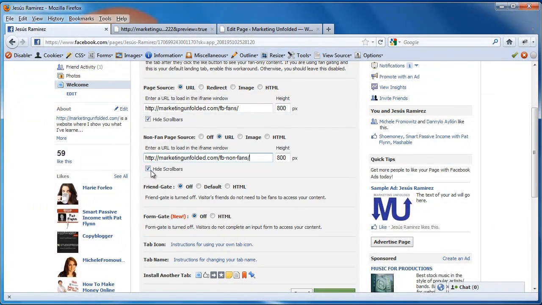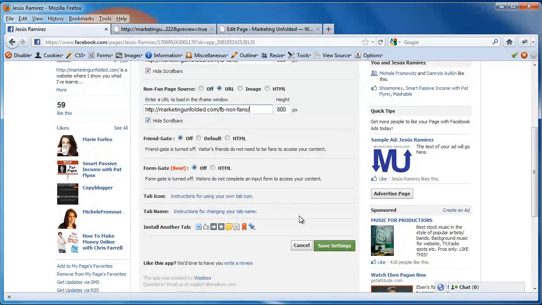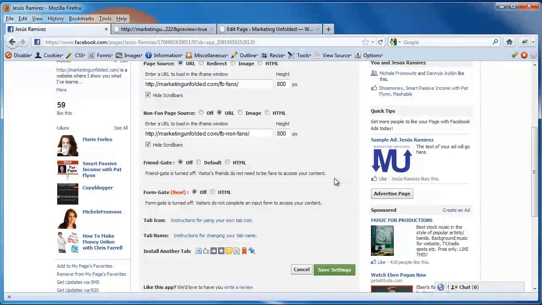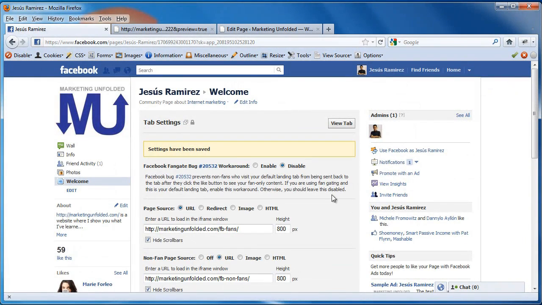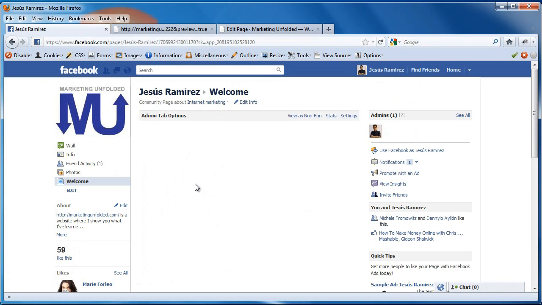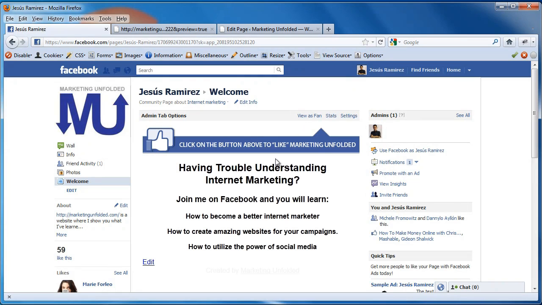Paste it. By the way, make sure the Hide Scroll Bars checkbox is checked. Otherwise, you'll have a scroll bar here on the side if your page is too tall, and that doesn't look that good. I prefer to have those off, but you can leave it on if you want to. I'm going to click on Save Settings. And if I click on my welcome page and click on View as Non-Fan, this is what people who are not fans of my Facebook page will see when they come in.